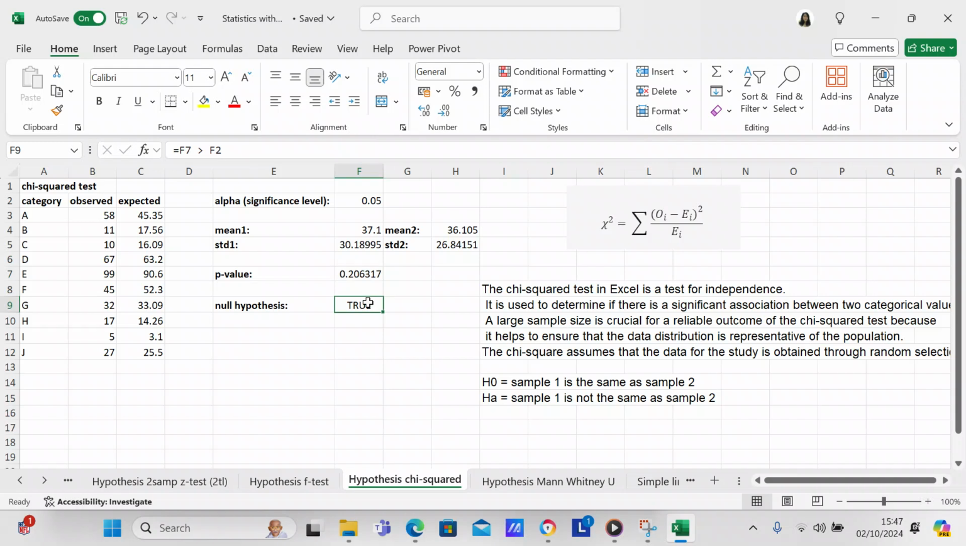So what I wanted to do, just to do a real quickie here, is change one of the values of the elements to make it so obvious that it's going to be false. So let's put in here 100. Now when we put 100 in one of the elements in the expected data, you can see the p-value is a very low number and the null hypothesis is false.